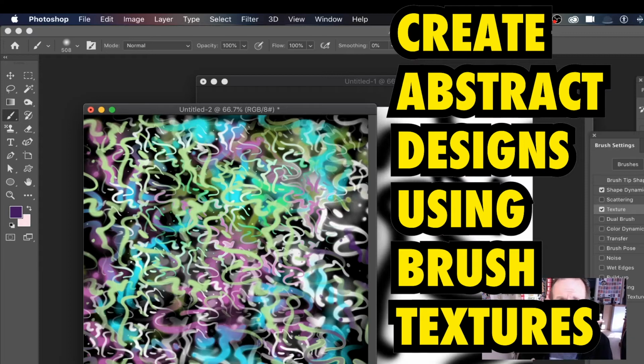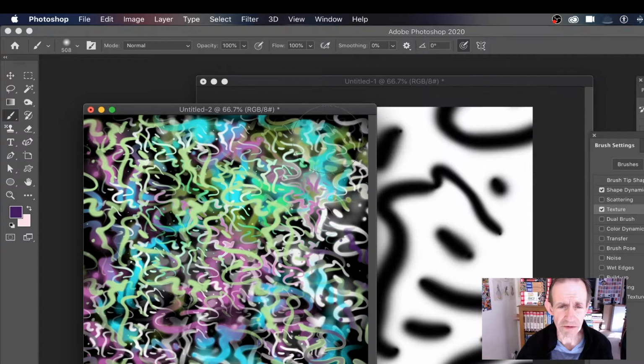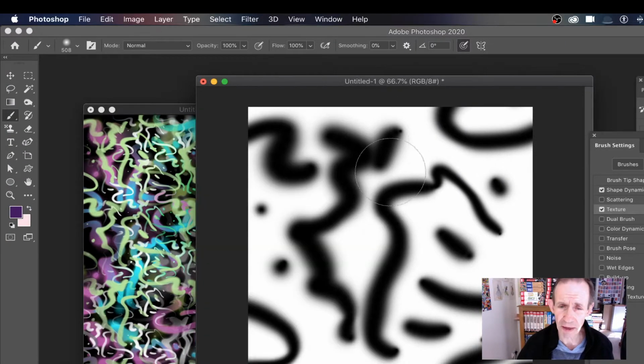How to create an abstract design, something like this, using brush textures. And it all starts from a very basic design like that, just using a standard brush. And I'm using Photoshop CC 2020, but similar in 2019, 2018, etc.